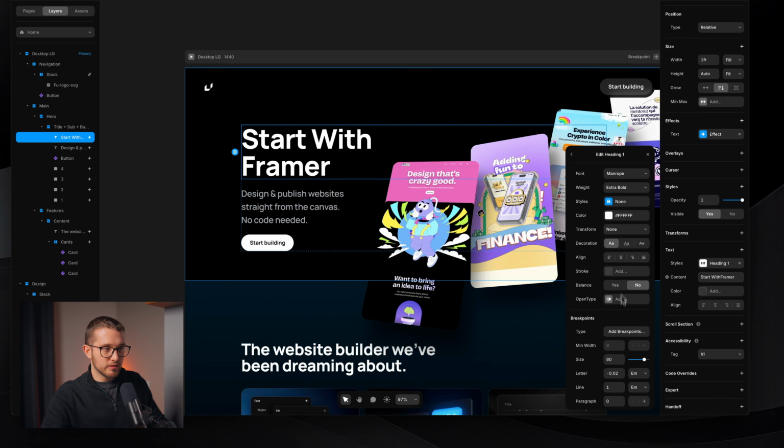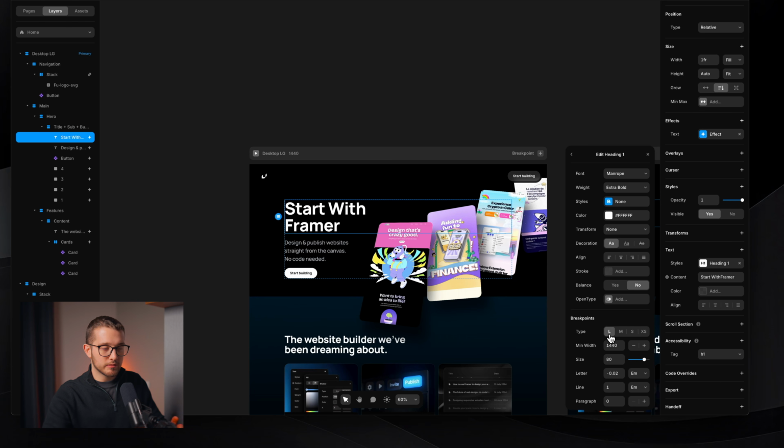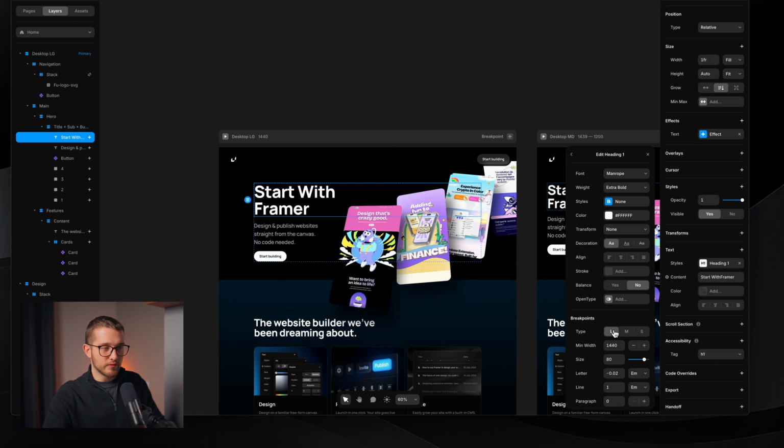And then here I can add breakpoints to this style. So add breakpoints, and it's going to automatically generate the desktop large, desktop medium, and then the tablet and phone. I usually remove the last one, so we only have desktop. I set 1200 min width for that. And on tablet, we're going to have 810. So these are the breakpoint sizes that we need.